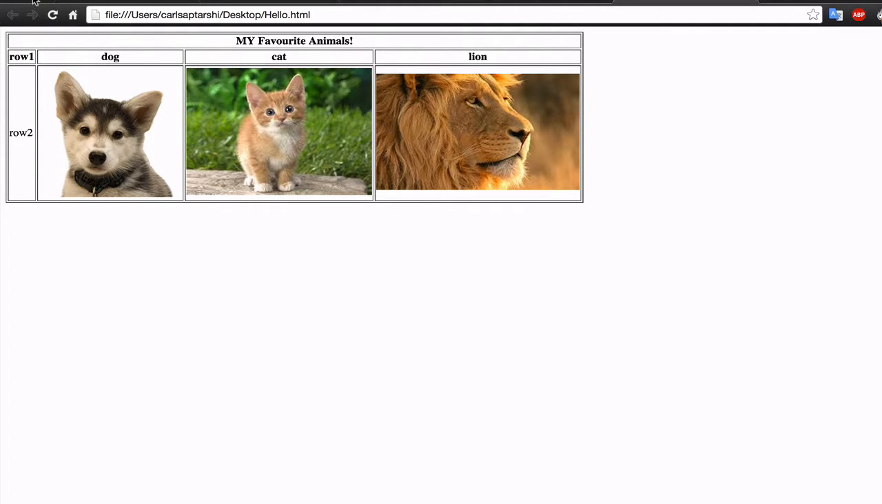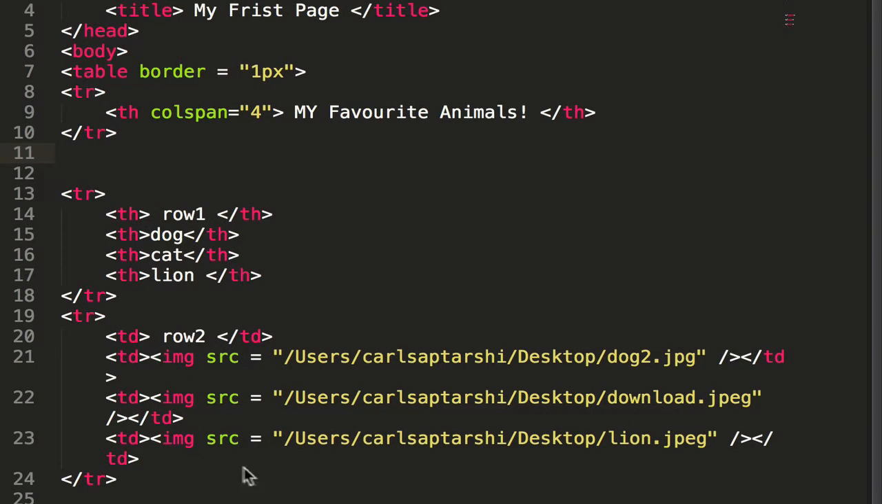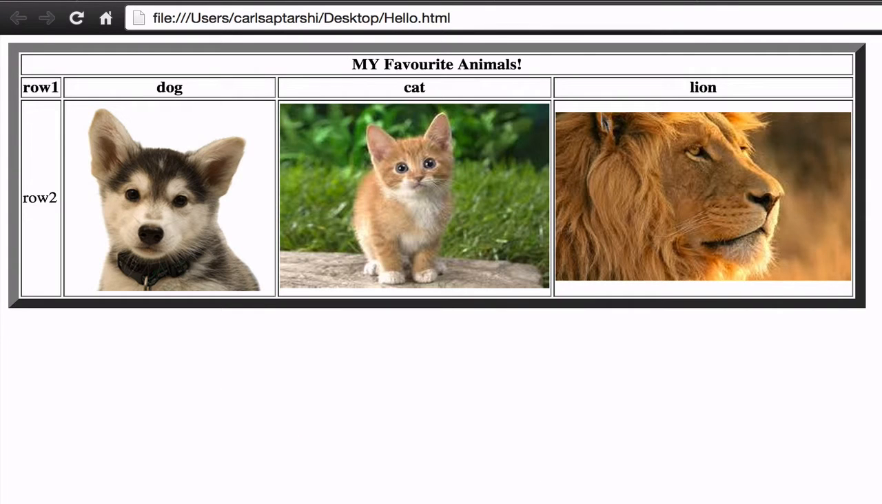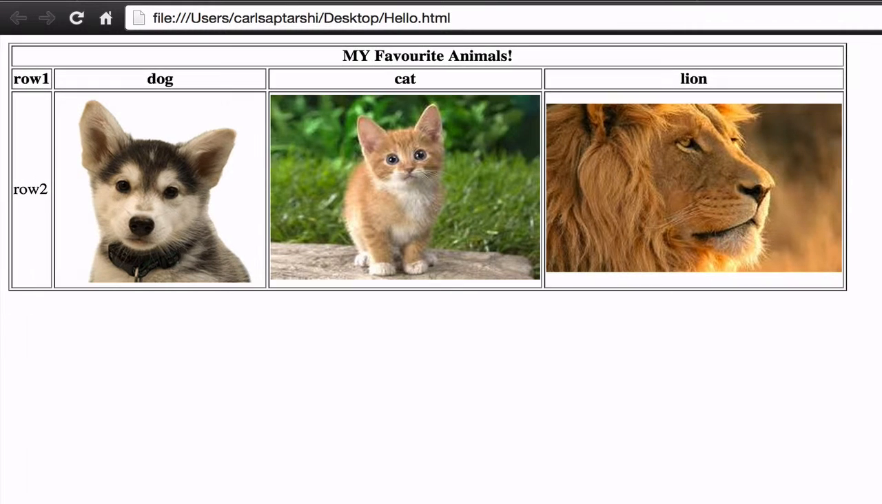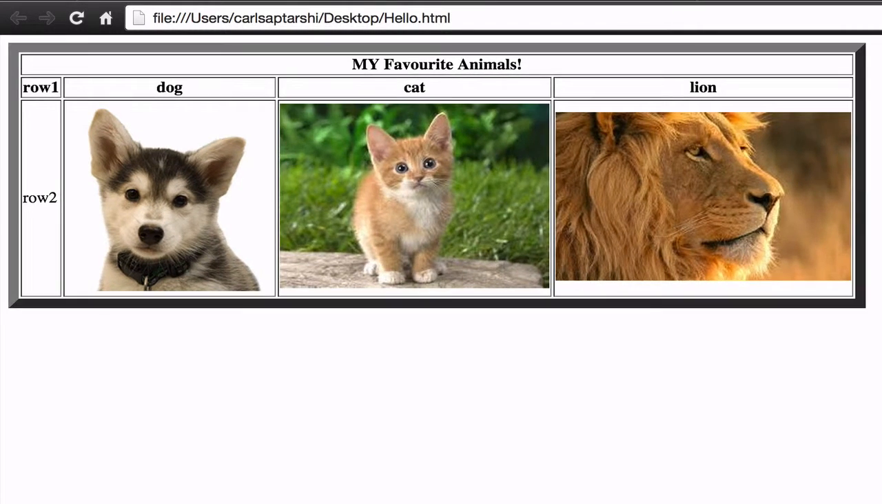The first thing we're going to do is go into our code, and if you remember, we have this here already. We're going to start to change the table border. As of now it's only 1 pixel, but what if we were to make it something like 10 and then save it? Now let's open it up, and as you can see here, the entire border has become a lot thicker, and it's in fact got a kind of 3D effect to it. So it's gone from this suddenly to this.